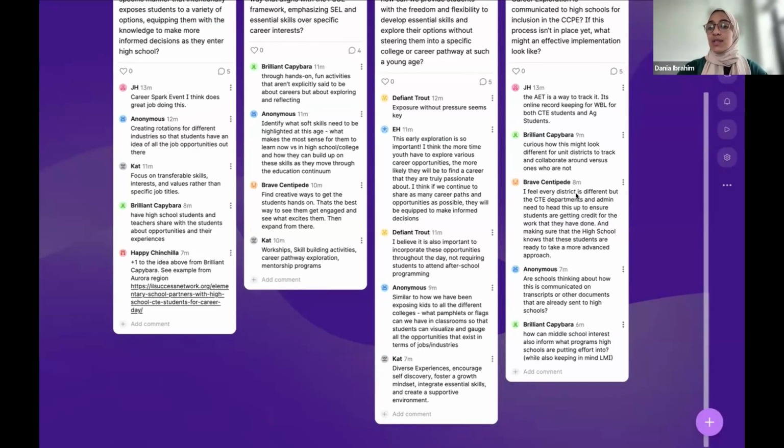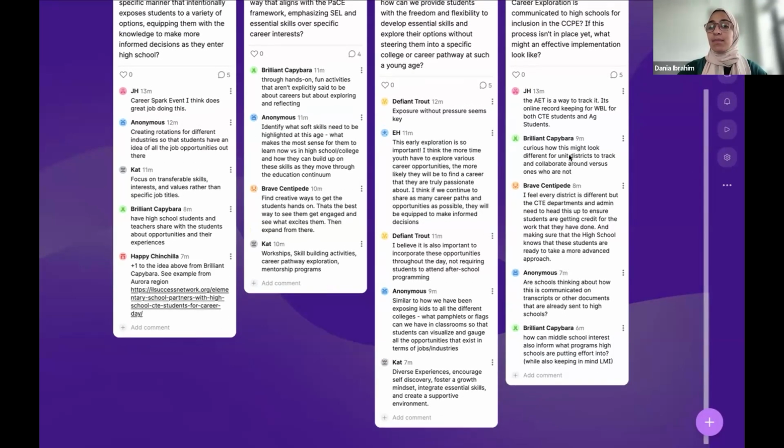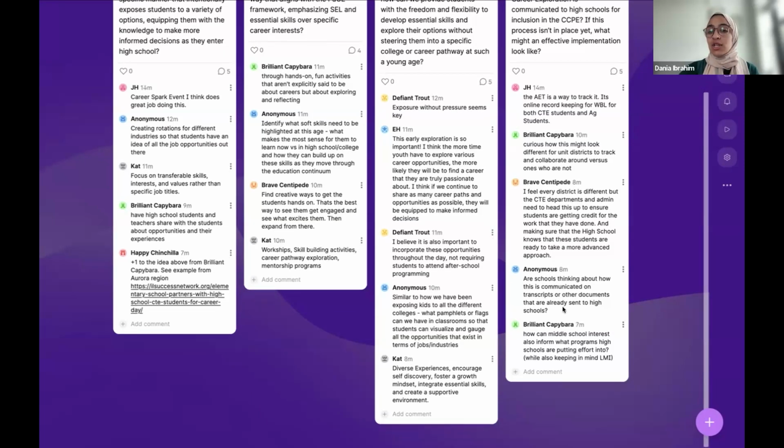I'm seeing some good questions here on this side about how this might look for unit districts versus districts that are not collaborating in that same way. I'm seeing a question here about how schools are thinking about this on transcripts. Seeing a question here about how middle school interests can also inform programs in high school, and what high school programs or effort is being put into.